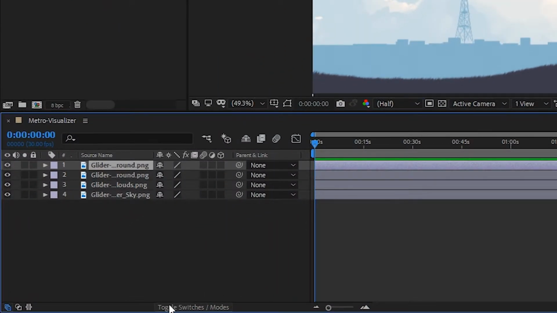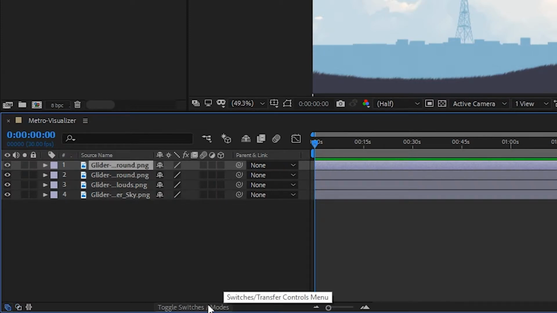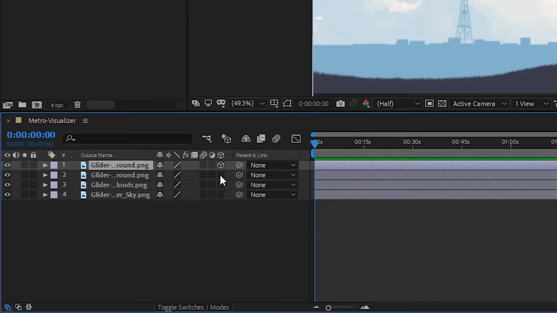And if that doesn't show up for you, just click this toggle down the bottom that says Toggle Switches / Modes until you get these little options. And I want to click the box for the ground, the foreground. And you'll now see that I've got these arrows pointing up in my viewport. I also want to do this for the cityscape and for the clouds.